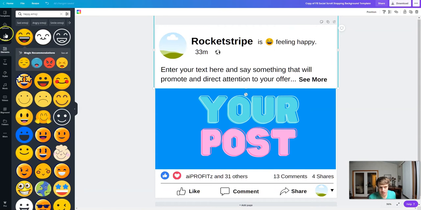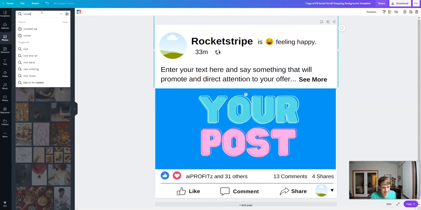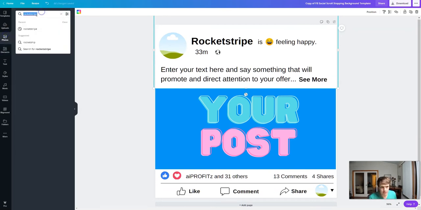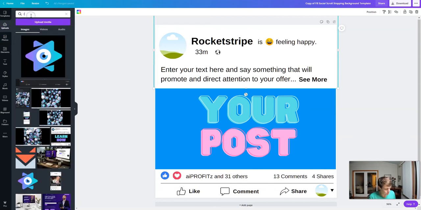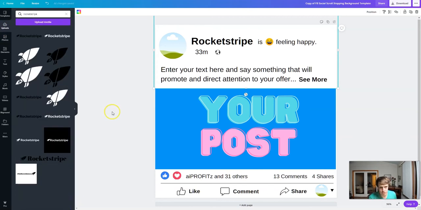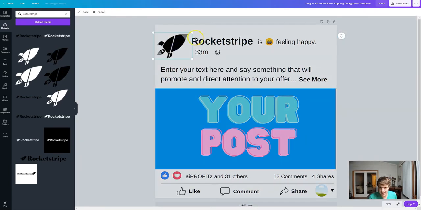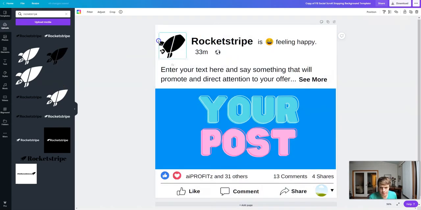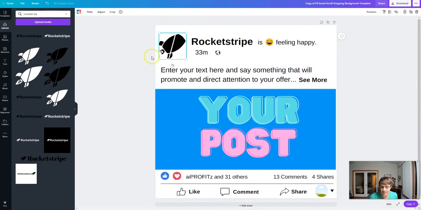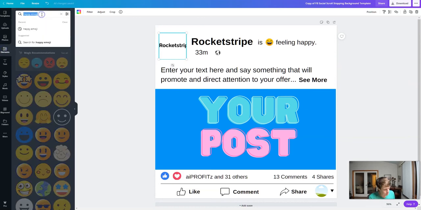And then we're going to drag in our logo. So this is the Rocket Stripe logo. So we'll come here and under uploads, we'll type in Rocket Stripe. And then what we should do is get our logo. So I'm just going to drag in my rocket, and I need to resize this a little bit. So maybe that's not going to actually work. That's a good thing that it doesn't work for this sake. Maybe I drag this in. That doesn't work either.